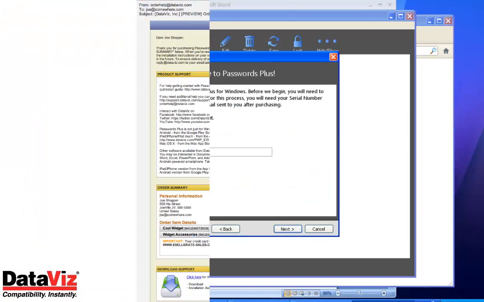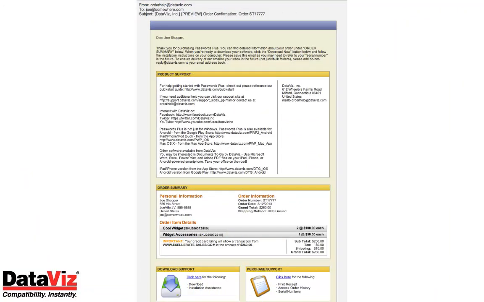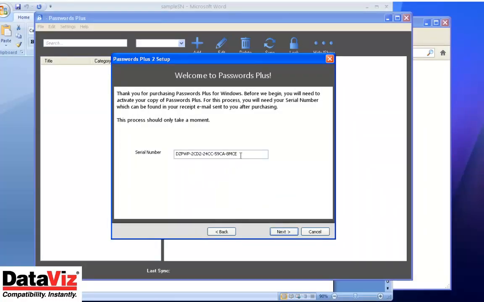Locate your serial number from your purchase email. If you cannot locate this number for whatever reason, you can request to have it sent to you from our support team.